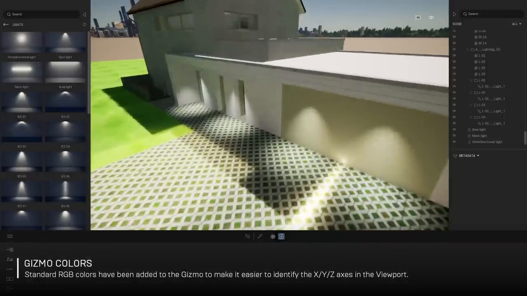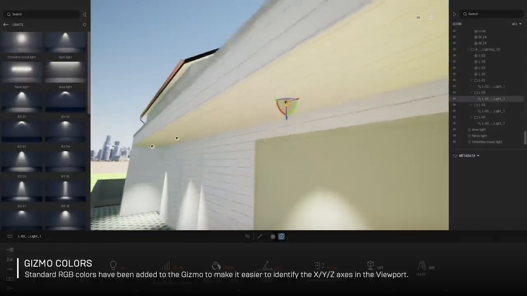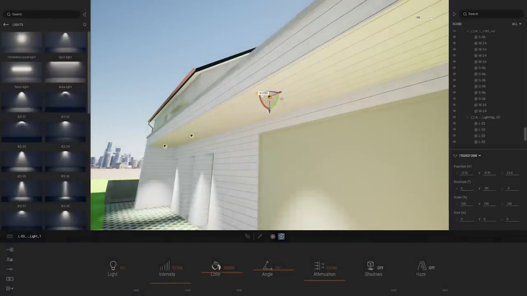Finally, the last change is on the color of the gizmo. As you can see here, we now use RGB color to make it easier to identify on which axis you are moving a different object. So for example here, as you can see in the transform panel, we can see that I'm moving on the y-axis.